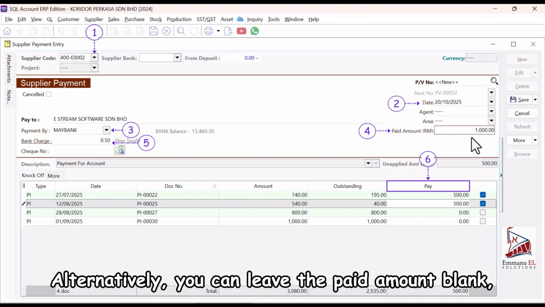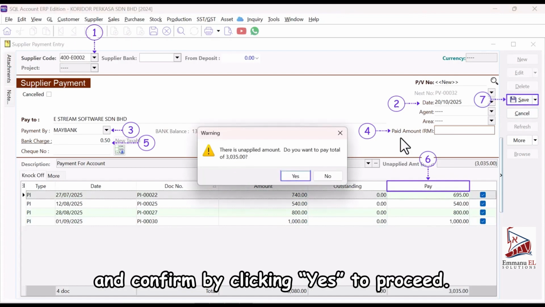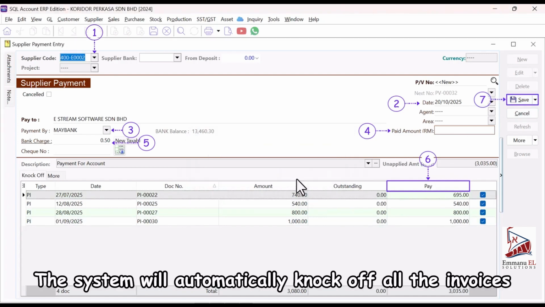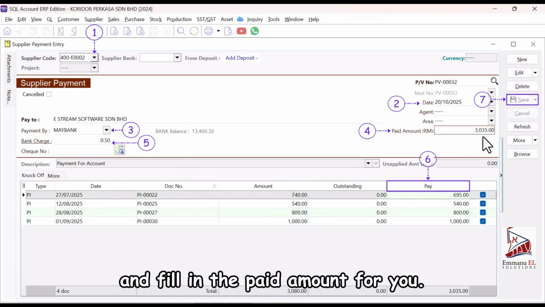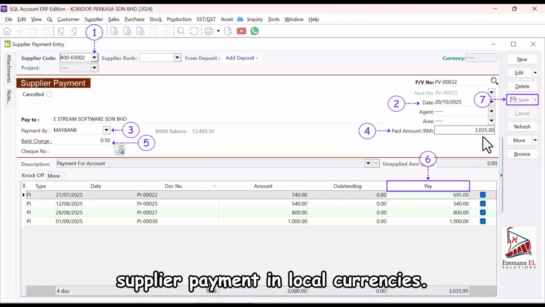Alternatively, you can leave the paid amount blank, click Pay, then click Save, and confirm by clicking Yes to proceed. The system will automatically knock off all the invoices and fill in the paid amount for you. And that's it. We've successfully completed a supplier payment in local currencies.